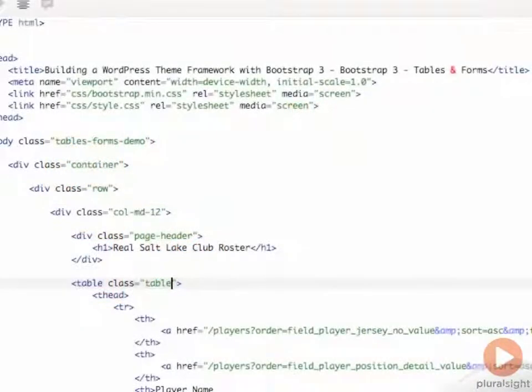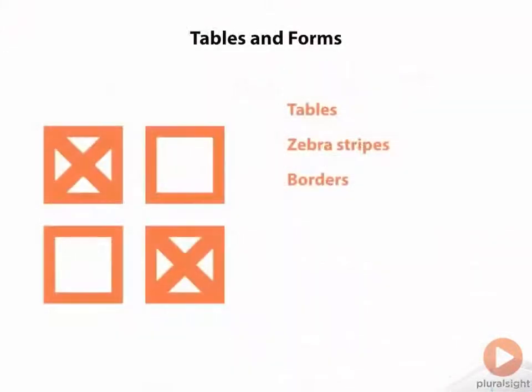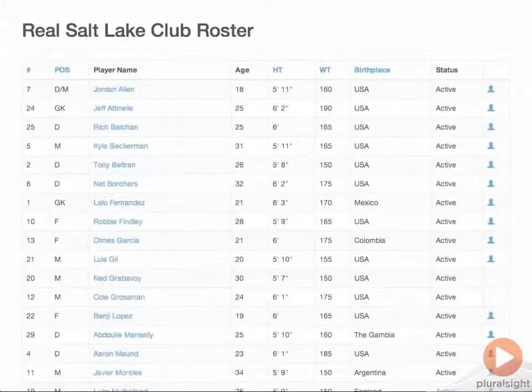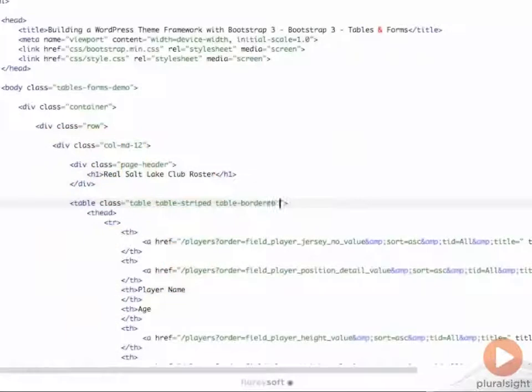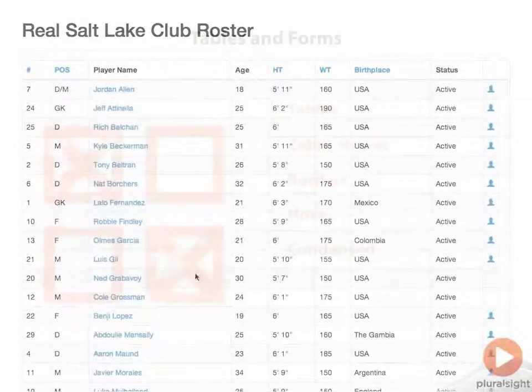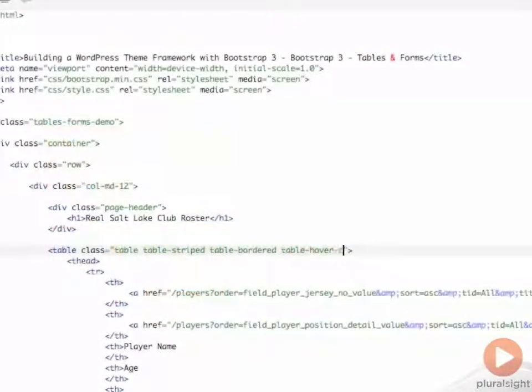You can add zebra striping by adding the table striped class to the table base class. Want those cells to have borders? Done. Just add table bordered. Adding table hover will add a hover state on table rows inside a tbody tag. Shrink the padding between cells by using table condensed.